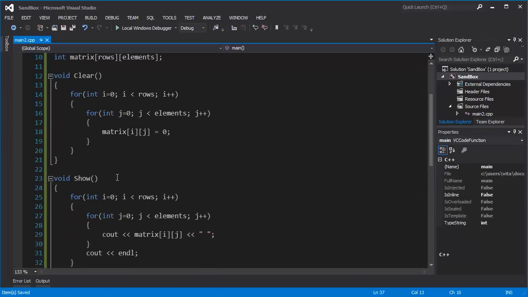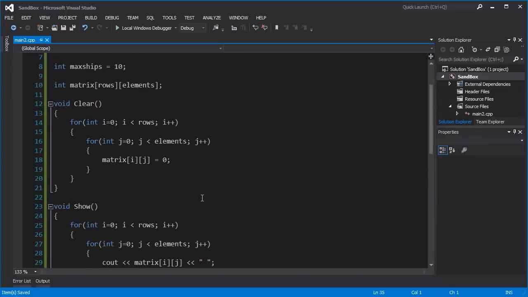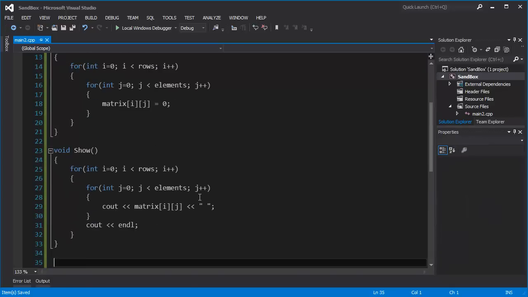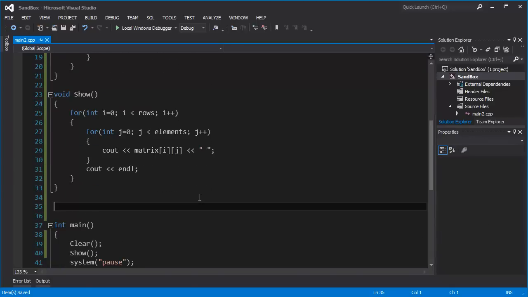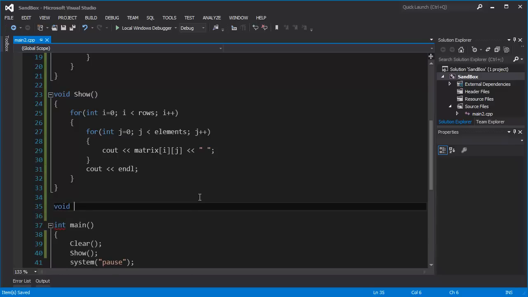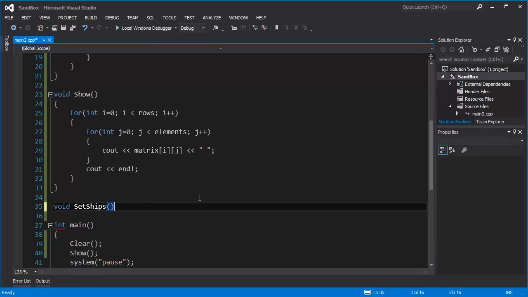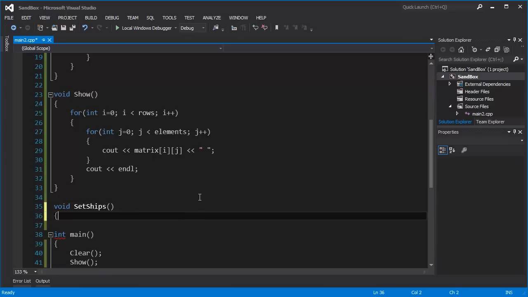So we have these two functions. We need to create a function that will put the ships in random locations. So let's make it. It also doesn't need to return any value. We need to call it set ships. Oops, typo.